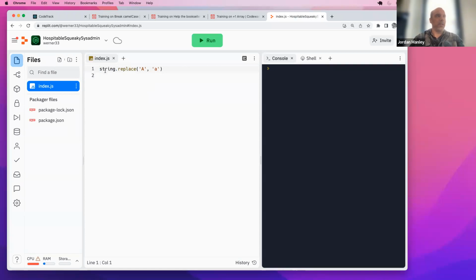So if I were to run here a string of capital A, B, capital A, capital C, lowercase c, and I run this, I expect to get lowercase a, B, lowercase a, capital C, lowercase c, because all of the uppercase A's will be replaced with lowercase a's. Let's take this and we're just going to run it right here. And we see, oh, kind of, but yes, the first A is replaced, but the second one is not replaced.